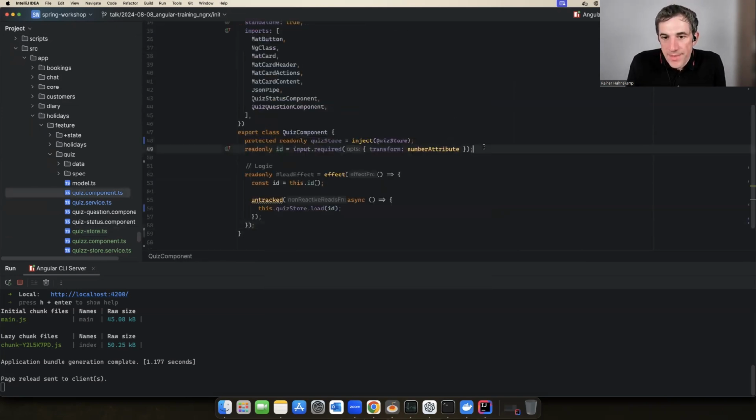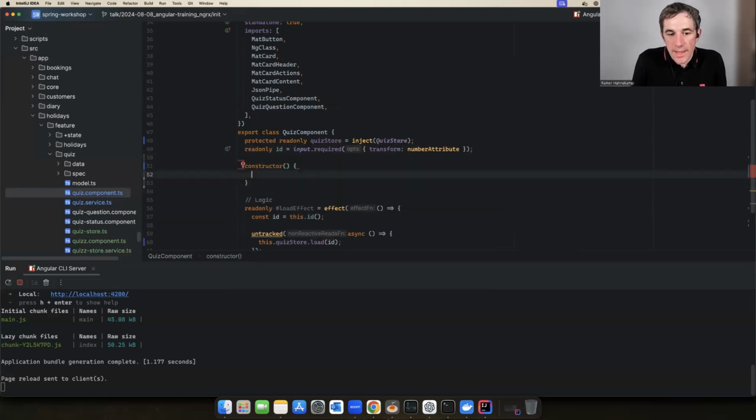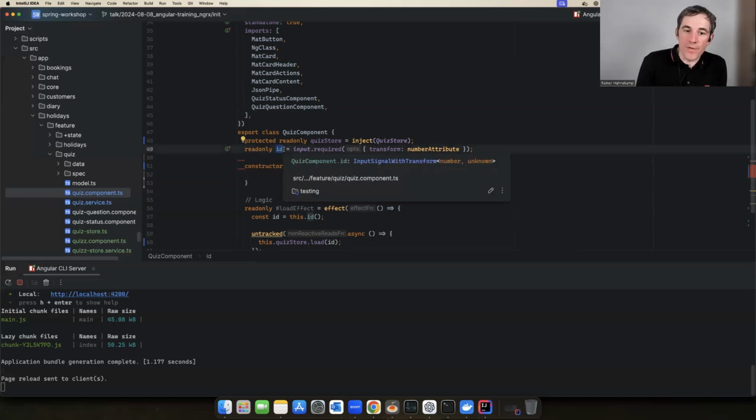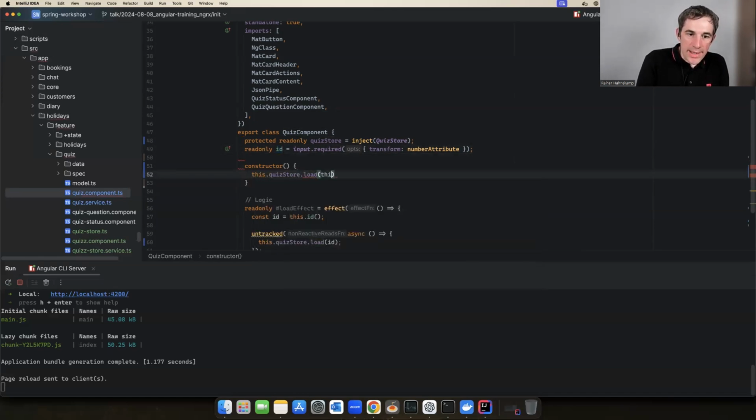What does this mean? This means that I can now go to my constructor, because now it goes without the effect. And I just need to connect the existing signal that I already have to my store. So I just say this quiz store load, and I don't say here this ID and call the ID. I just provide the signal as it is. And you see that this is not a type problem. It's not a compilation error, because the Rx method says, although you said you want to have parameter type of number, it could also be an observable of number or a signal of number. All three versions are possible.